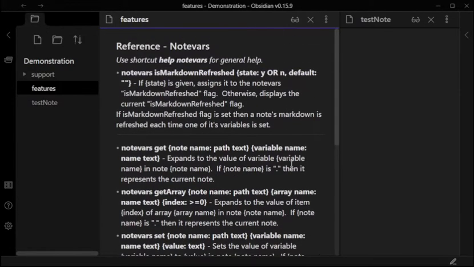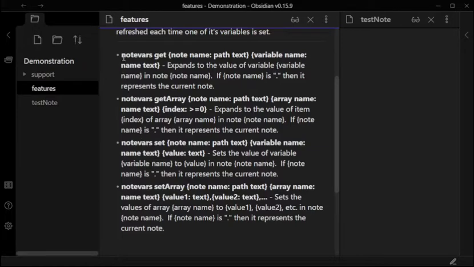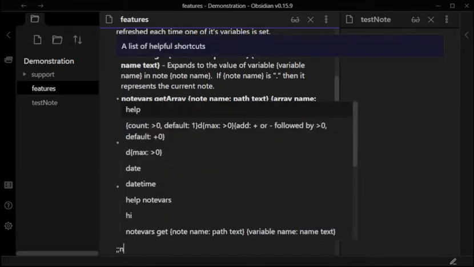So it has 5 shortcuts in total. Ignore the first one for now because it's ancillary to the system. I'm going to start with notevars set and notevars get and give you a demonstration of how they work. So we have this test note on the right. Let's add a variable to that test note.